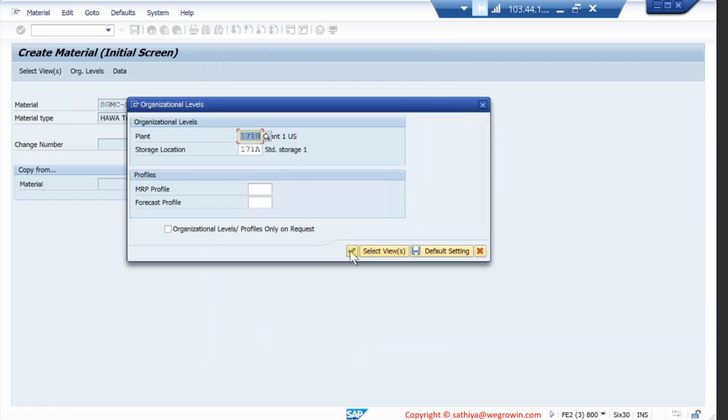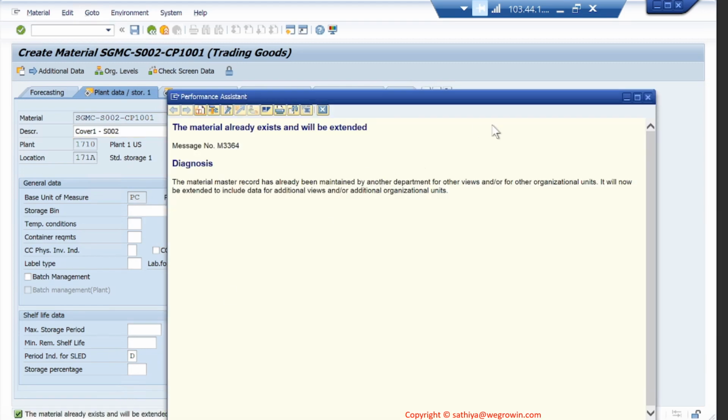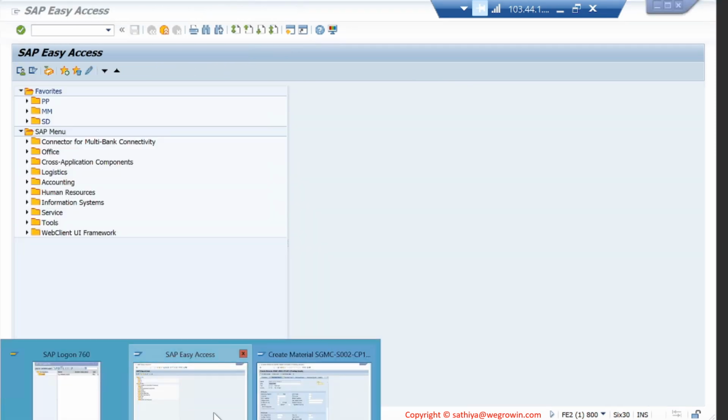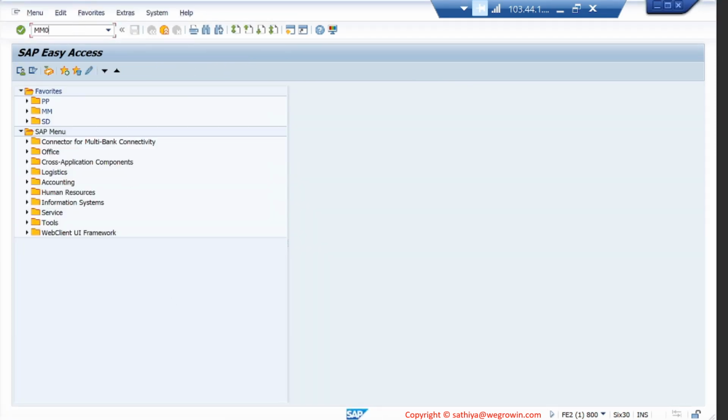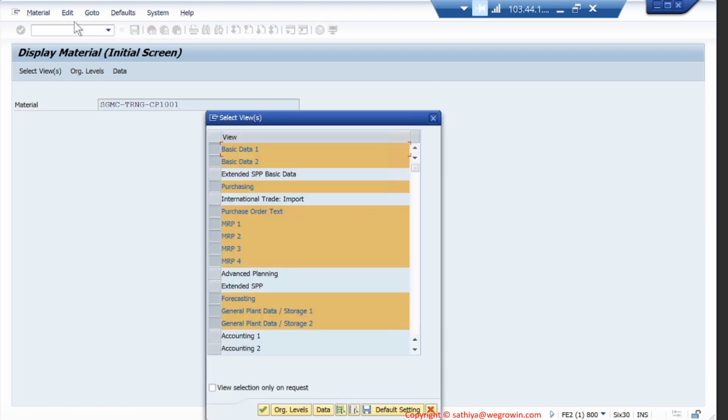Because the forecasting view up to that is already created, the system is directly bringing us to this plant storage view here, right? Because it is already extended. Now as usual, let us refer to the training material for our purpose. So we go to the other screen and we open the TRNG material to refer to the details in the storage location plant data view.